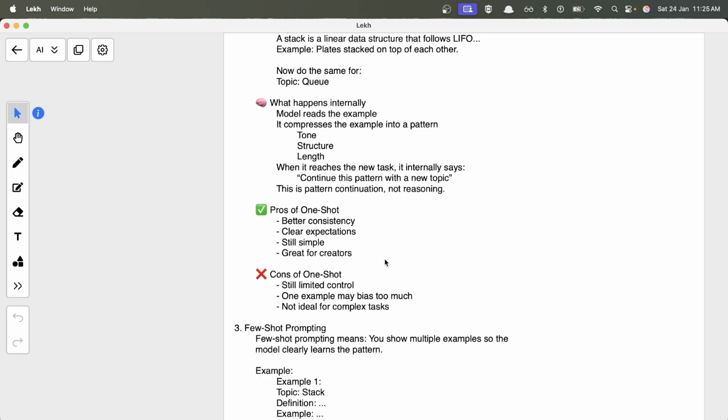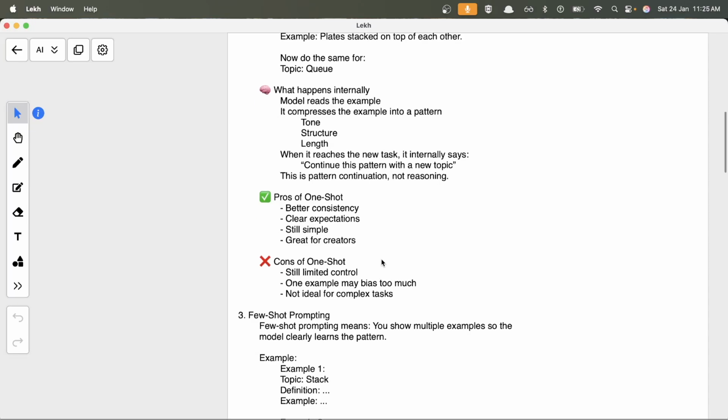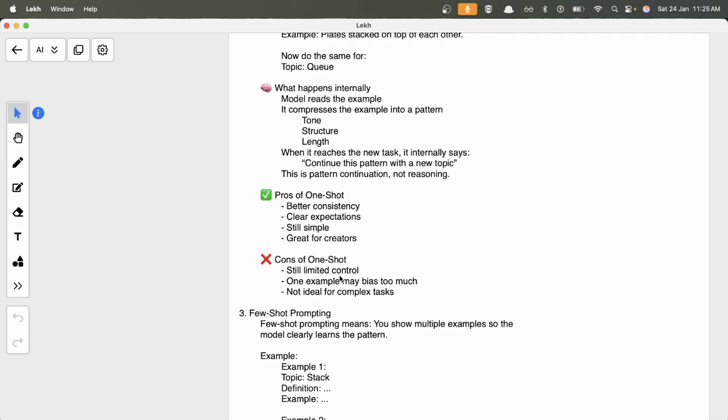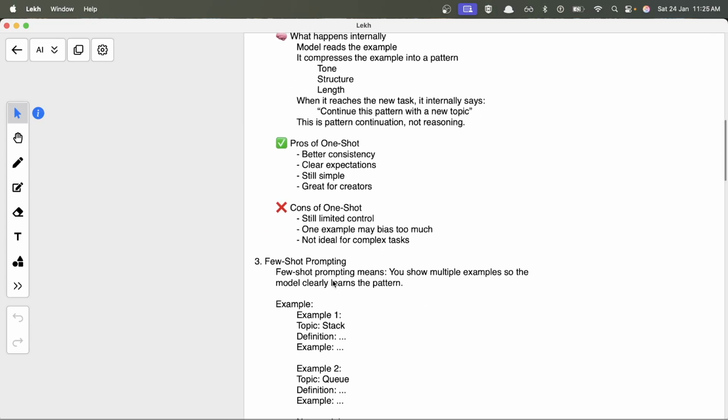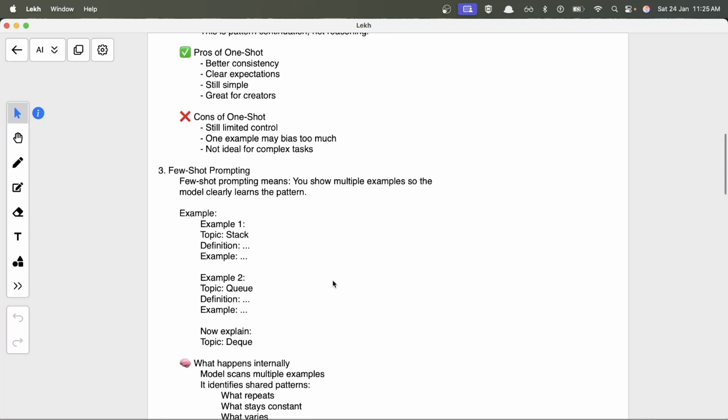But the problem is when you move to a complex task like design patterns, system design, and all those things, one example may be biased. It may just look into the example, and it may assume that every explanation needs to be in the same format, but that may not work for complex problems. One example can create a bias for the model. Hence, we are moving to few shot prompting.